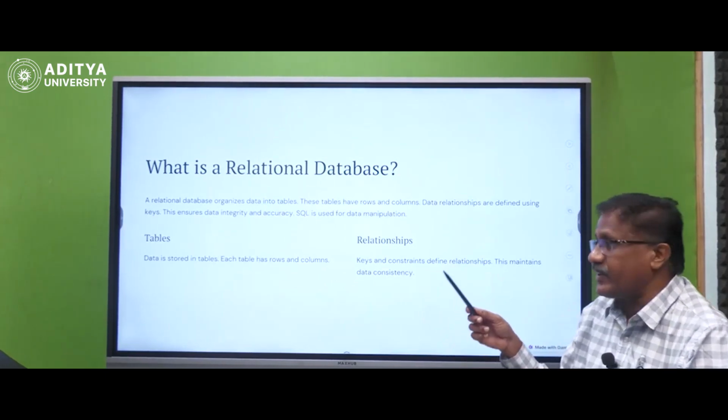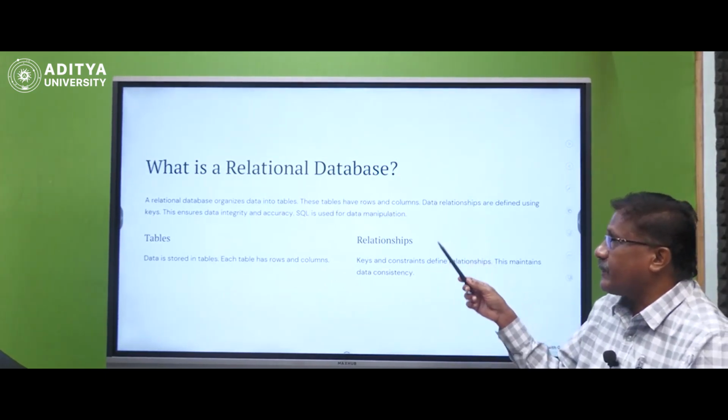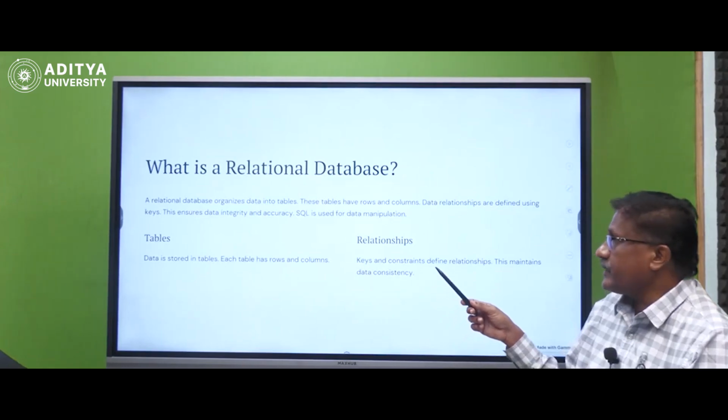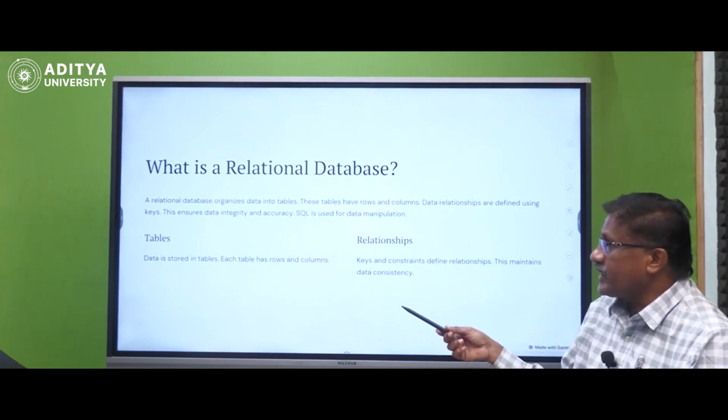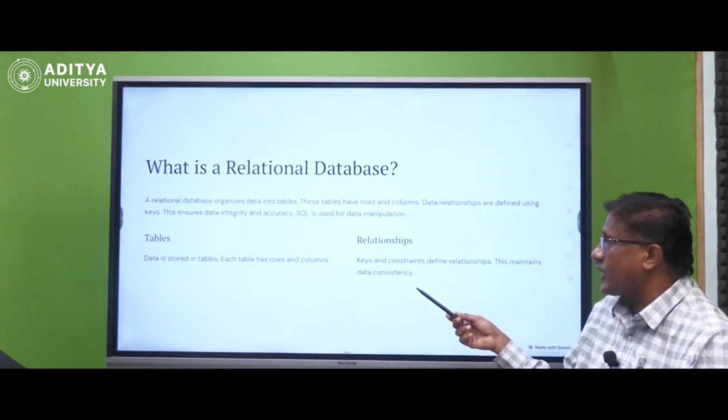SQL means Structured Query Language. It is used for data manipulation. Here, what is a table? A table is nothing but rows and columns, and data is stored in the table. Each table has rows and columns.